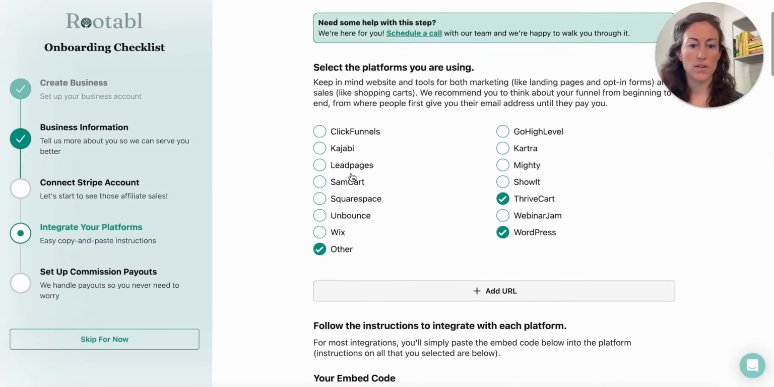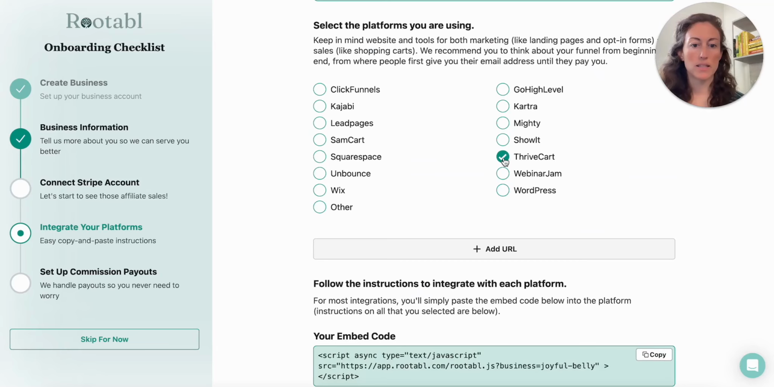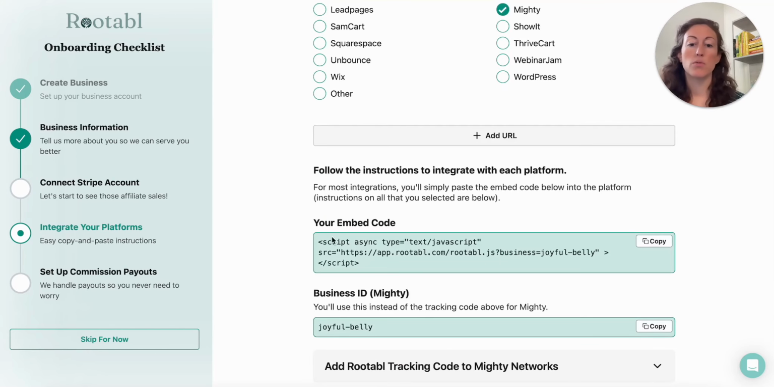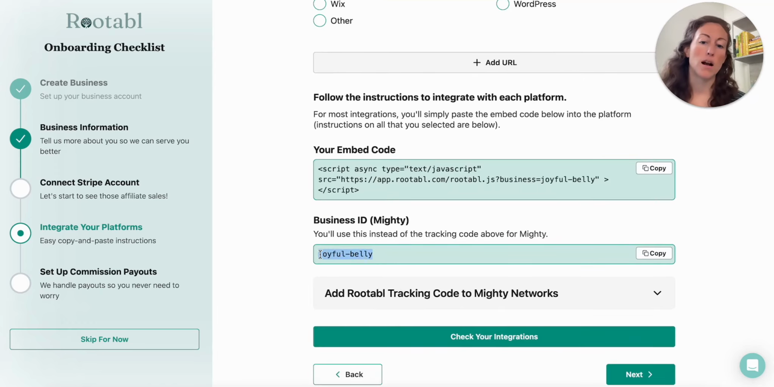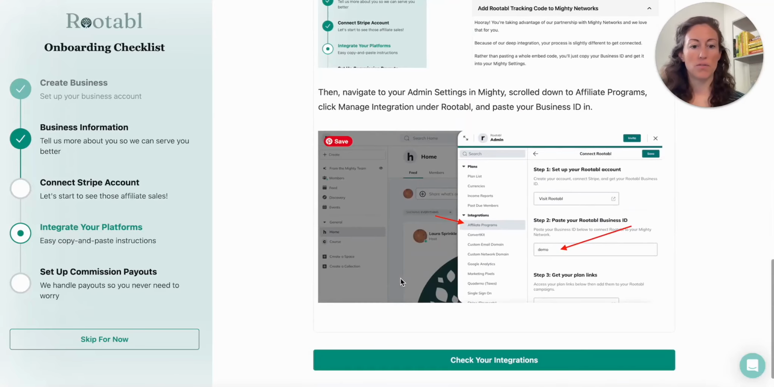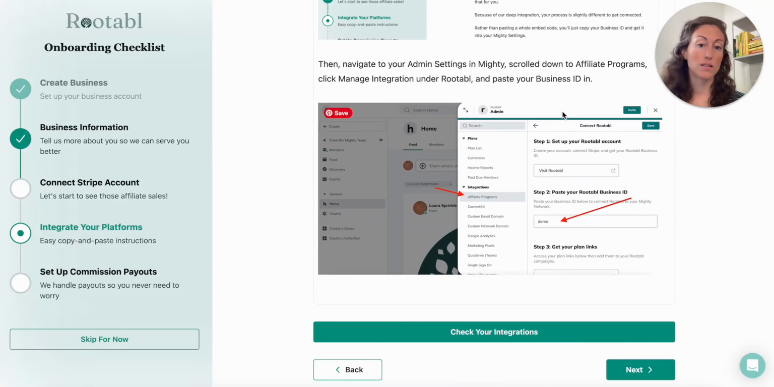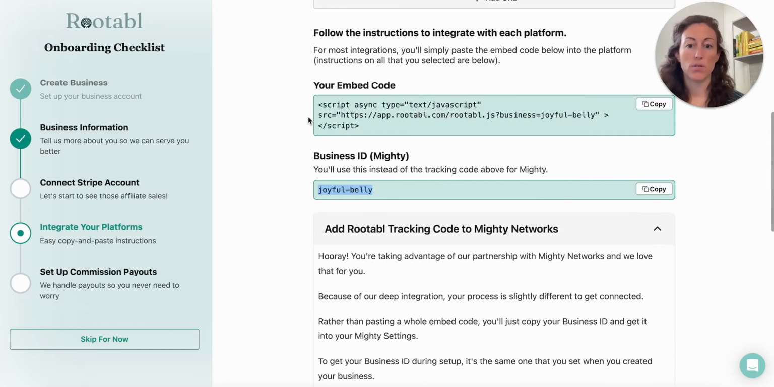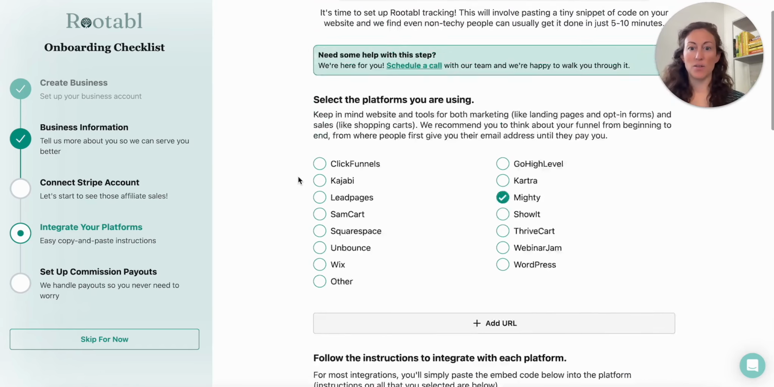And then one final thing I'll note is that currently, if you click on the Mighty one, that is one where you won't be using this full embed code. They're going to actually be embedding that for you. All you need to do is grab your business ID, which we did have in your sheet here, but it's also listed right here. And then in Mighty Networks, you'll pop over to your admin settings, click on affiliate programs, Rootabl, and then pop your ID right here. So Mighty's a little bit different, but everywhere else you're just going to embed the code.